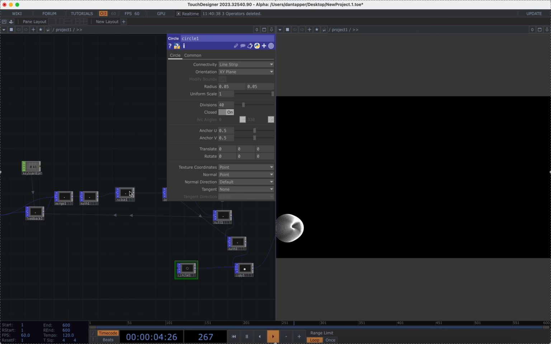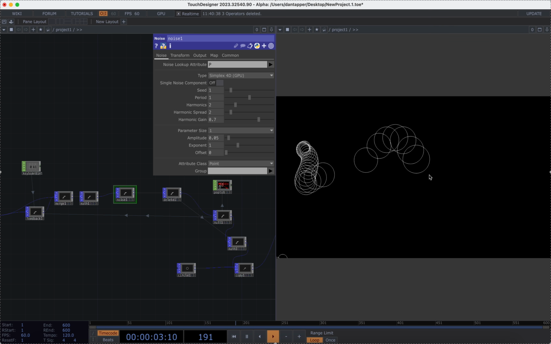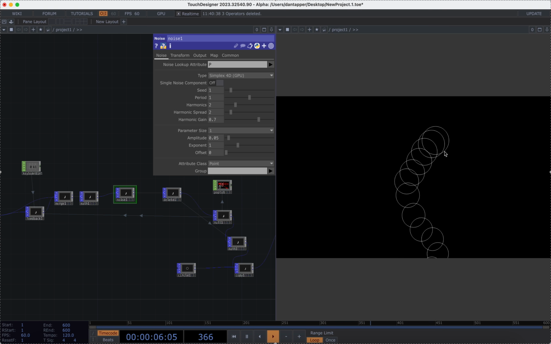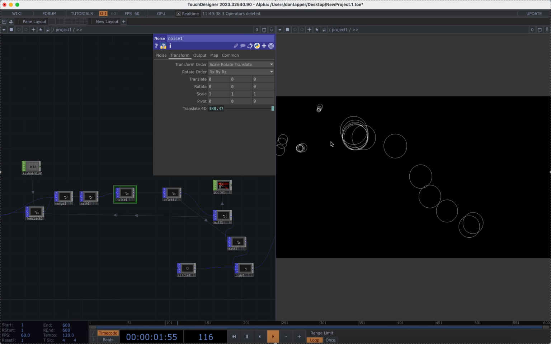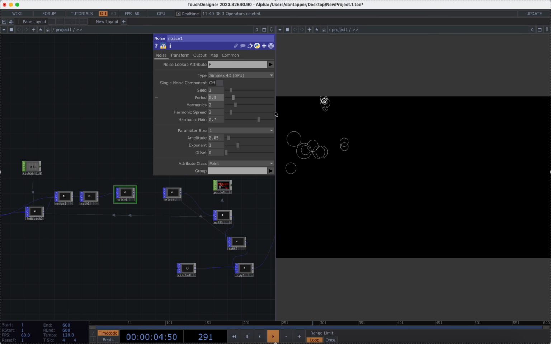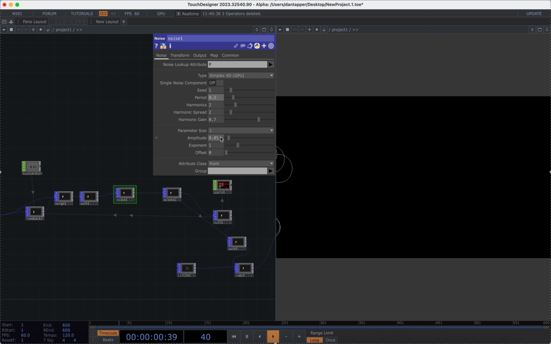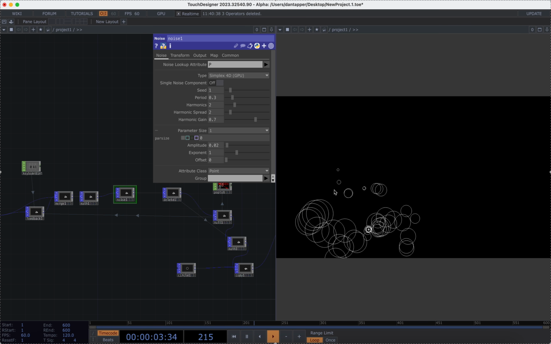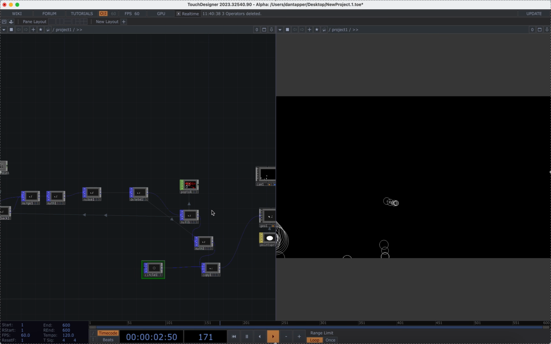To zhuzh this up a bit, I can play with my noise. So I'll turn that amplitude up to 1, or actually 0.5, 0.05 even. And this will be a bit faster too. And I'm going to turn my period down, so it's going to feel more wobbly as we move away. You know, maybe go lower there. Yeah, I like that. So this is one way that we can instance a scale parameter.